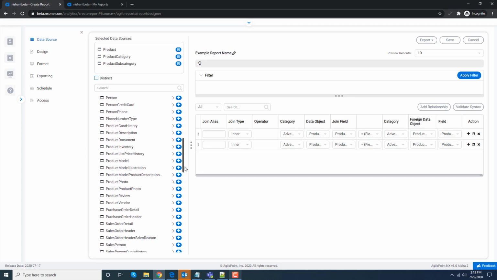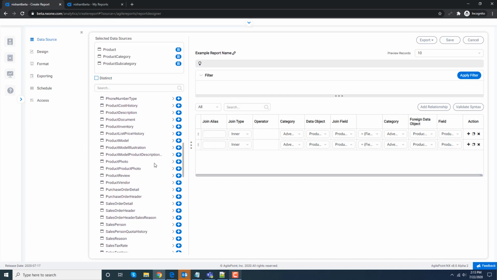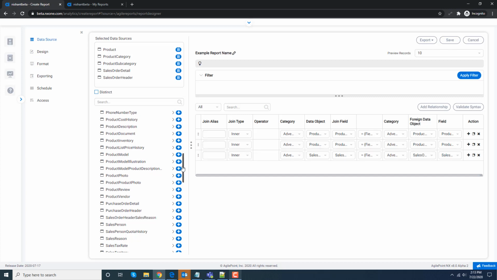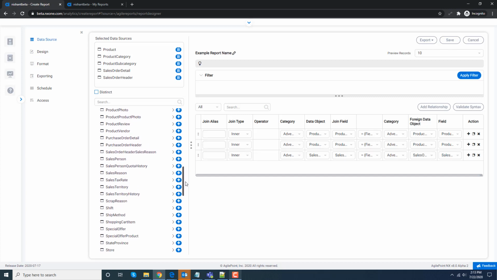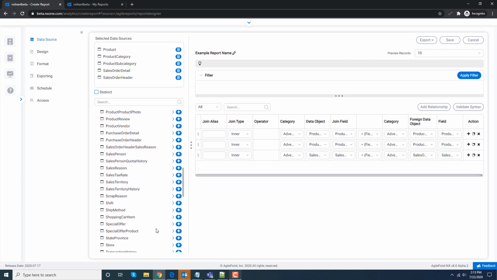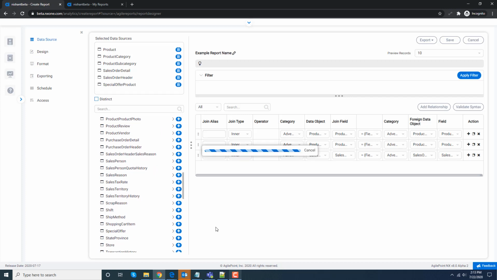And I'm going to scroll down further. I can search from the top as well. I'm going to say sales order detail is the next one. Sales order header. And I just need one more table, which is special offer product. So these are the tables which I used as part of my report.